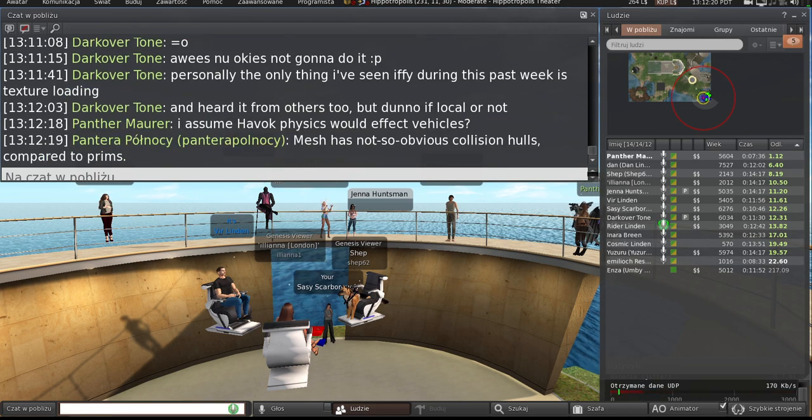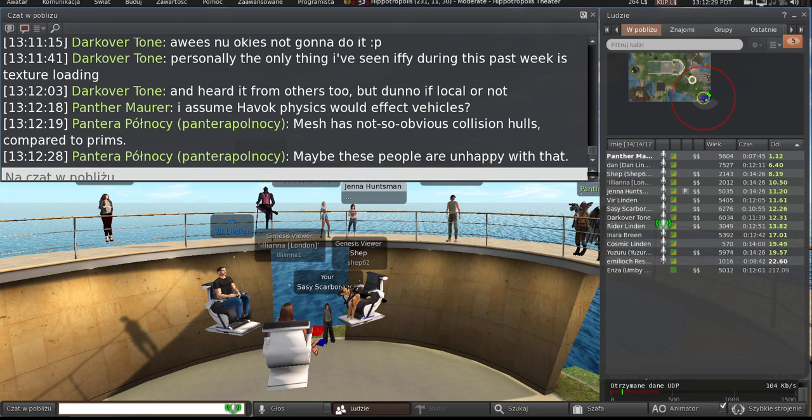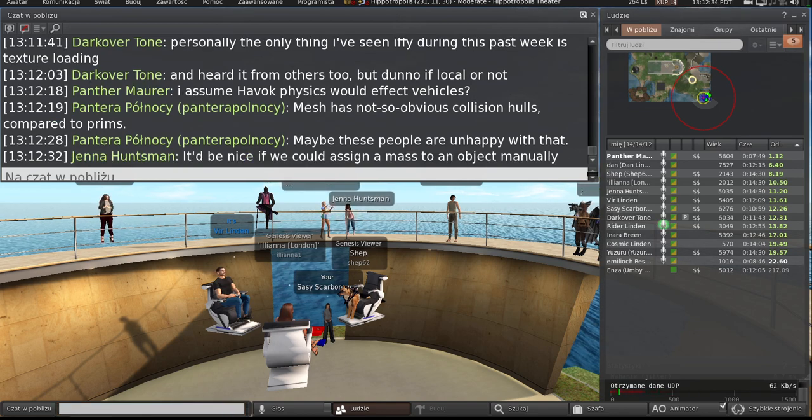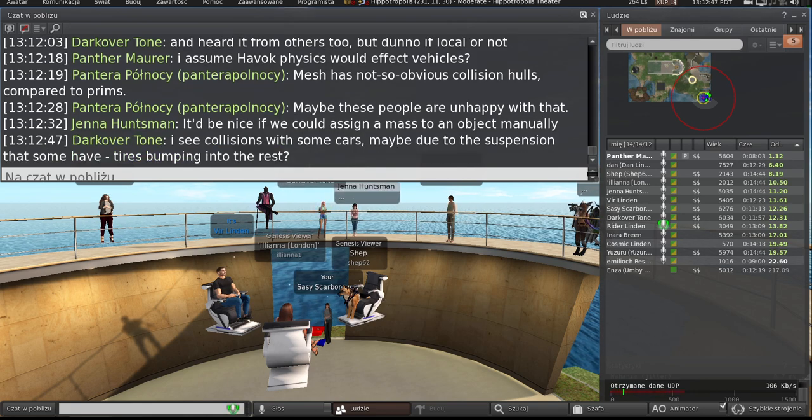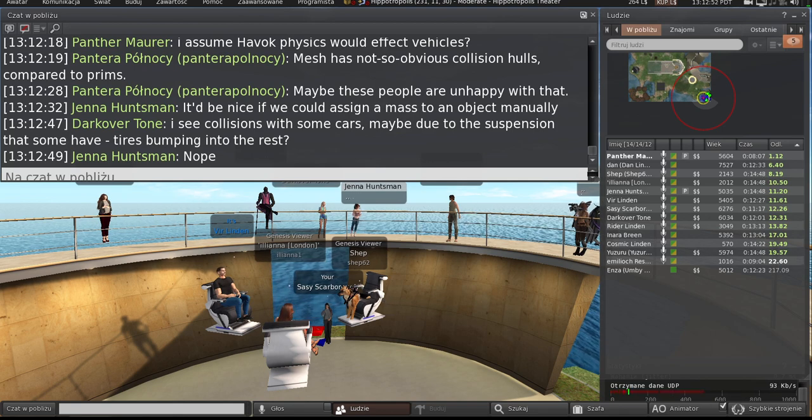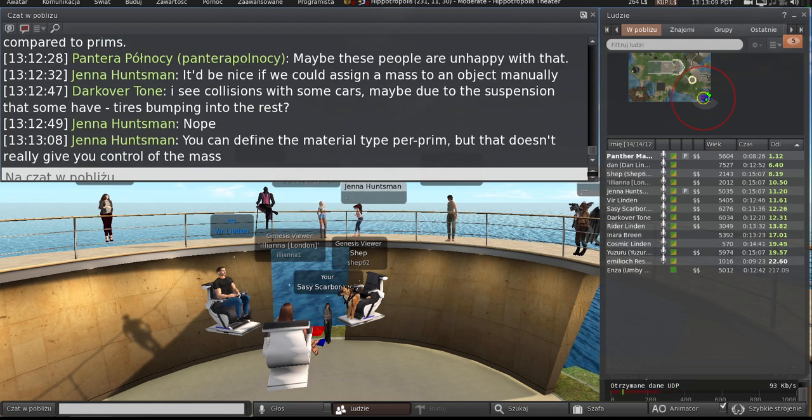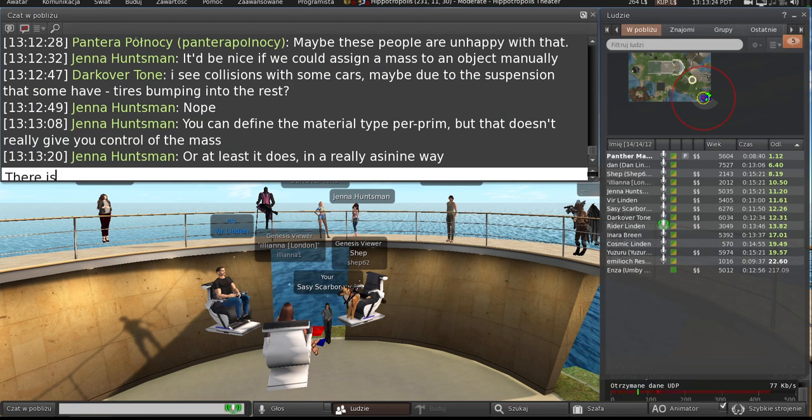Texture loading is always done through the viewer. Yes, vehicles very much. That is deep in the Havok system. Through a script, you can't do that, Jenna? I could have sworn back before I knew better I had done something that did exactly that, but I could be misremembering.